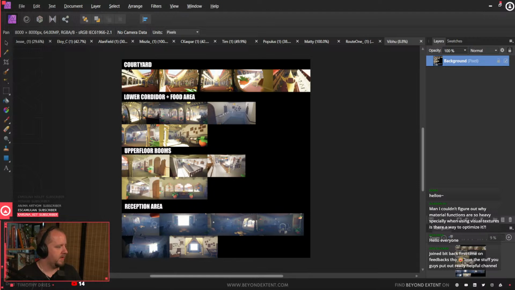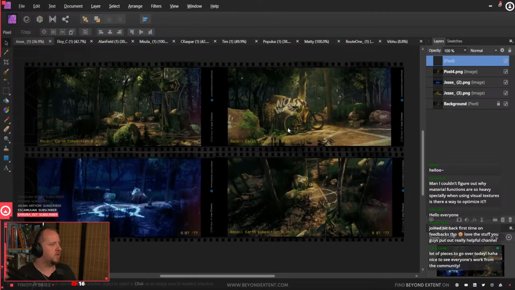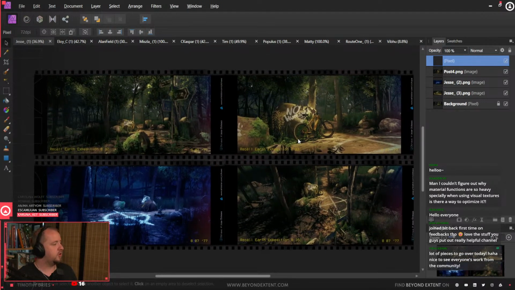Man, I couldn't figure out why material functions are so heavy, especially when using virtual textures. Is there a way to optimize it? No idea, Aladdin. That would be one to figure out yourself. Because honestly, on the virtual texture side, I don't really have an idea. But there's no reason why material functions should be heavier than anything else, right? Virtual textures have been kind of wonky when I've been using them. So good luck and have fun.